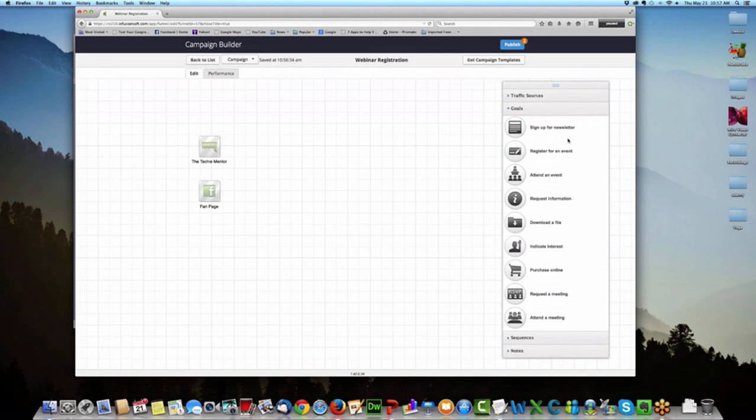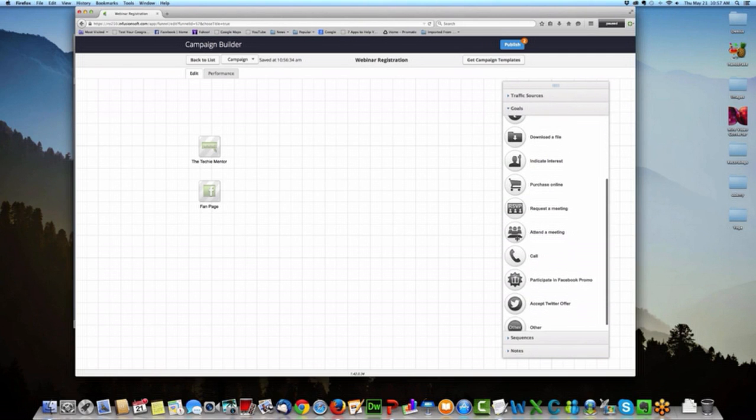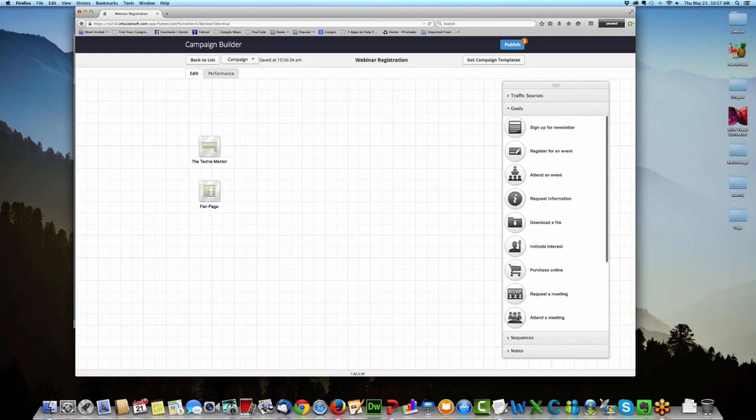The next thing is, what's your goal? And there are tons of different goals. There's sign up for your newsletter, register for an event, attend. Remember, there's a difference between attending and registering. Request information, download a file, indicate interest, purchase, RSVP, attend a meeting, call, participate in a Facebook promo, accept a Twitter offer, and then again, other. So for this instance, I'm going to have them register for an event. So I drag and drop.